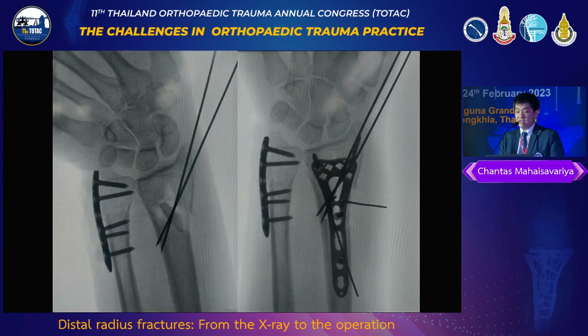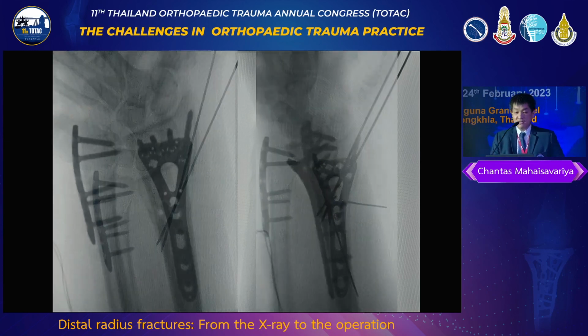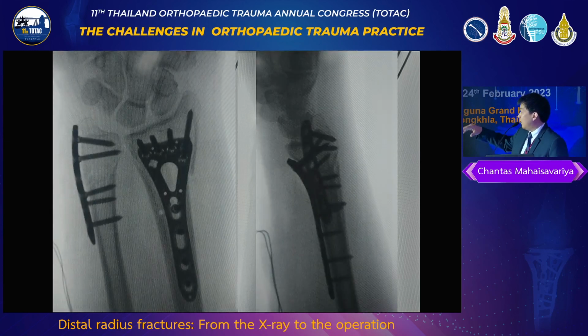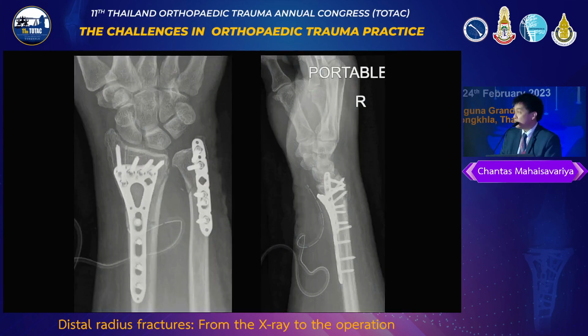This case has the large metaphysis, so I have to flip the fragments to better maintain the reduction and use a longer plate. And this is my final X-ray.